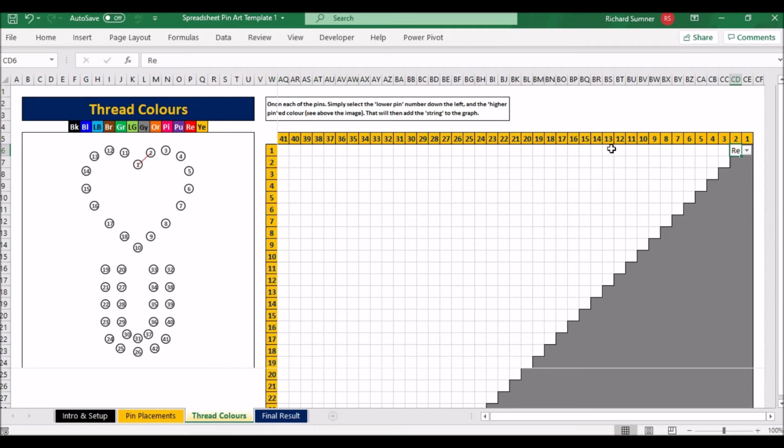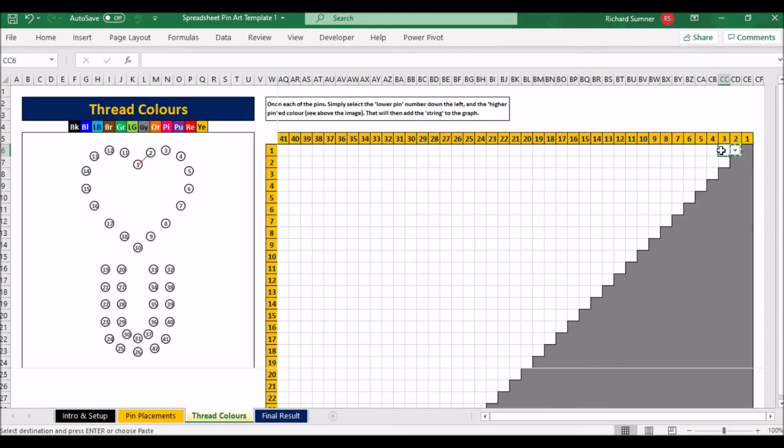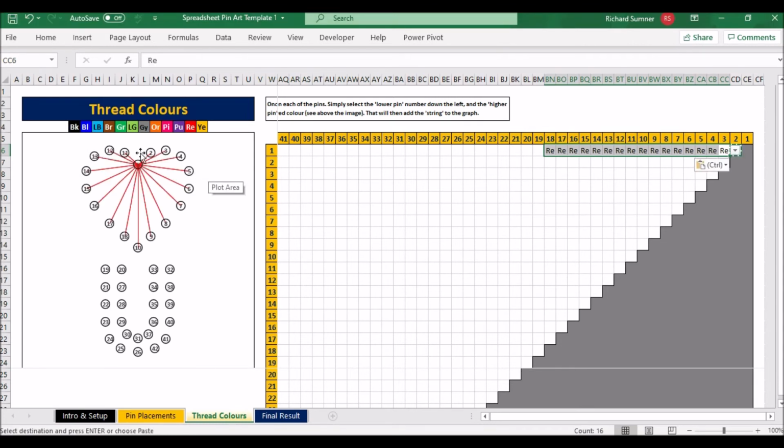But now we know we need that to go all the way across. So instead of selecting each one and letting it load, I just put a copy and then go all the way across. We're going to go all the way across to number 18, right click, paste values, and let that do its thing. And then you'll see number 1 will actually connect up with all of the different pins. There we go, it connects up with all of them.